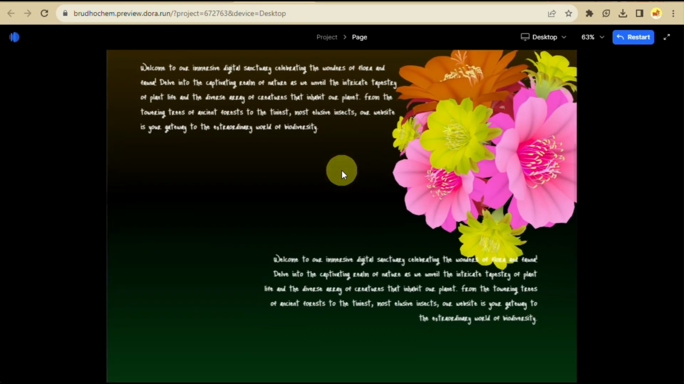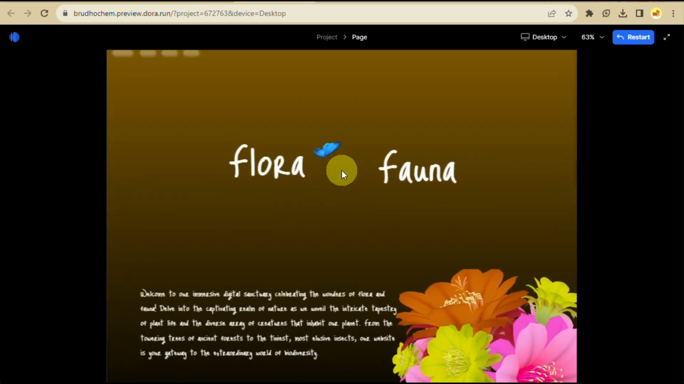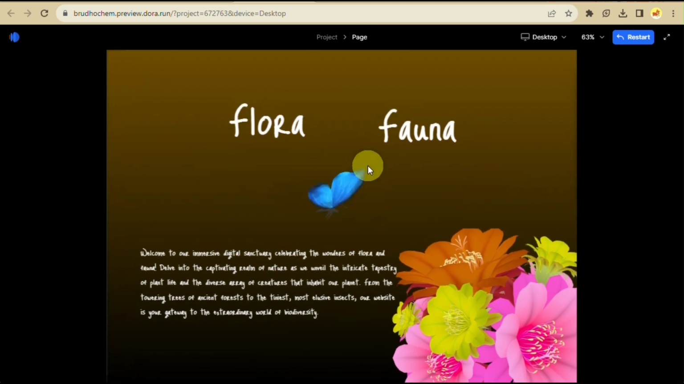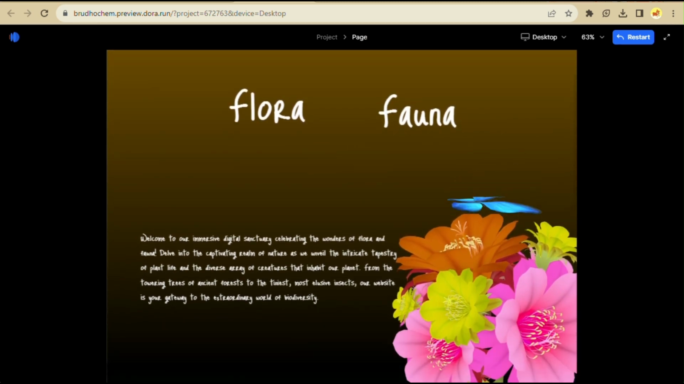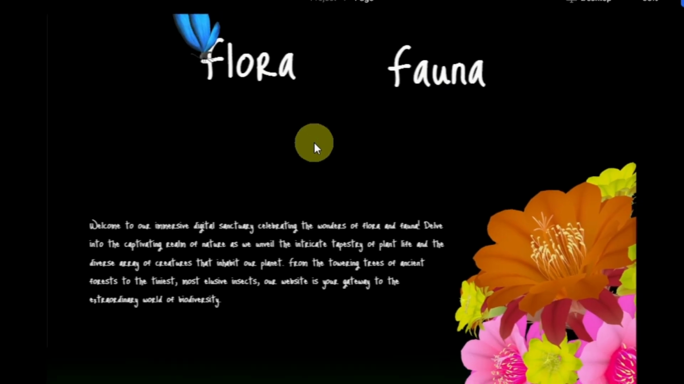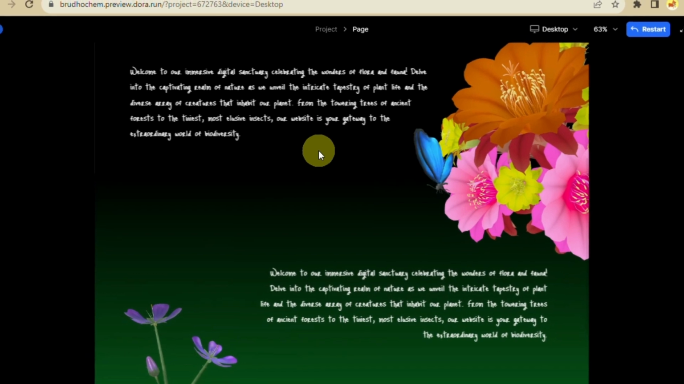So just do some adjustments right here. And there you have it. When we click on preview, you'll be able to see that when we scroll down into the website, from the middle of these two words, flora and fauna, the butterfly has moved, or will fly, to the flowers that we added earlier on. And that's basically it.